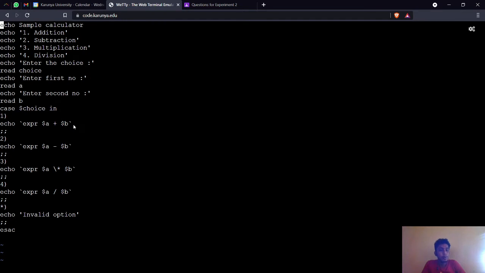So that is up to which we are going to evaluate, that's the meaning. So it will evaluate the expression: if you give a equal to 1 and b equal to 1, it will perform the expression. So 1 plus 1 is 2, and it will echo 2. So echo here will evaluate as 2, so it will print 2.